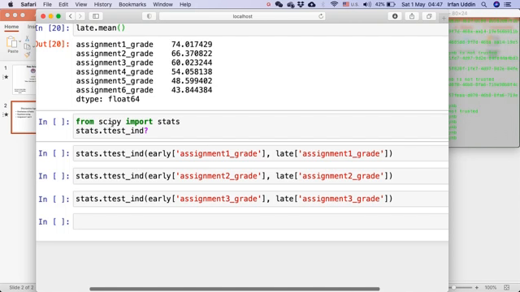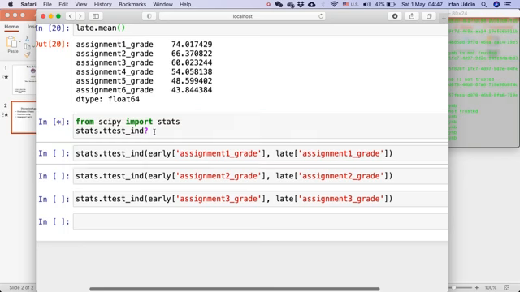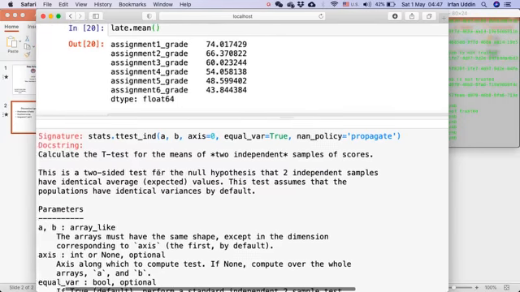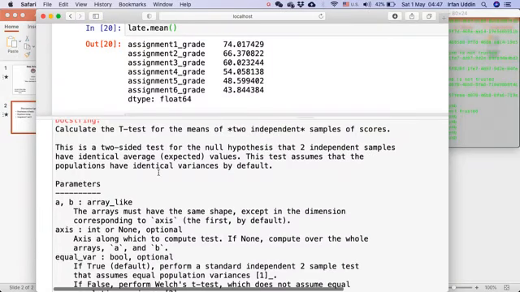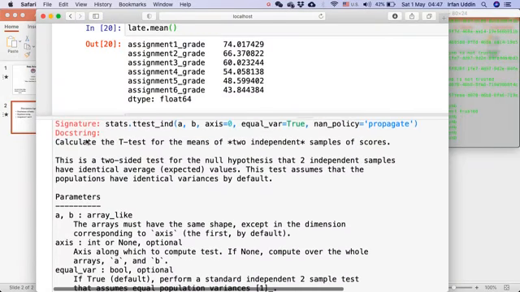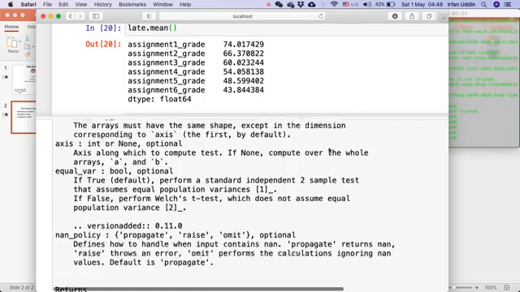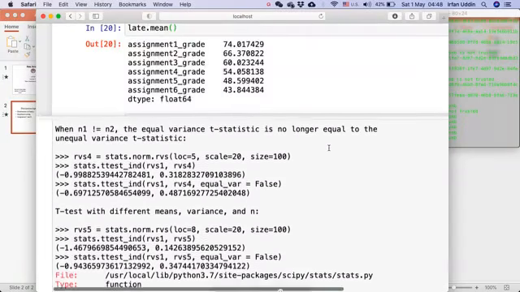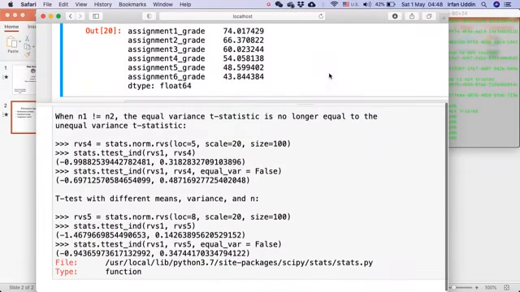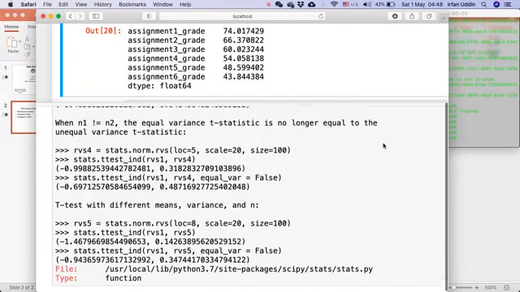So we import from SciPy, import stats.ttest_ind, and ind is just to see the independent samples. So this is the t-test. This is the description, and it basically calculates the t-test for the means of 2 independent samples of scores. Different description is given. You can go through it and try to read for yourself.